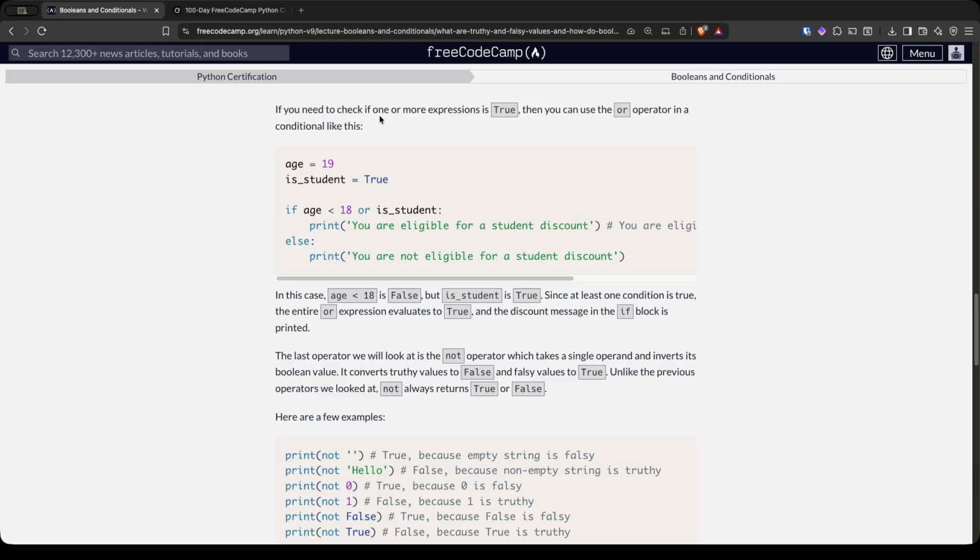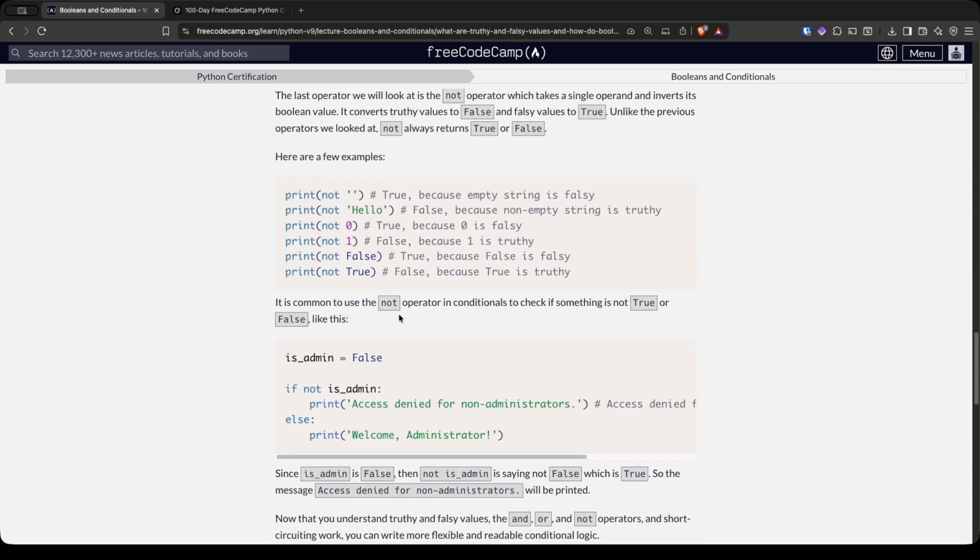If you need to check if one or more expressions are true, then you can use the or operator in a condition like this. Age is 19, is student is true. If age is less than 18, well, that's false, or is student, that is true. So we're going to evaluate this line: you're eligible for a student discount. Otherwise, it says you're not eligible. So in this case, the age condition is false, but is student is true. Since at least one condition is true, the entire or expression evaluates to true, and the discount message in the if block is printed.